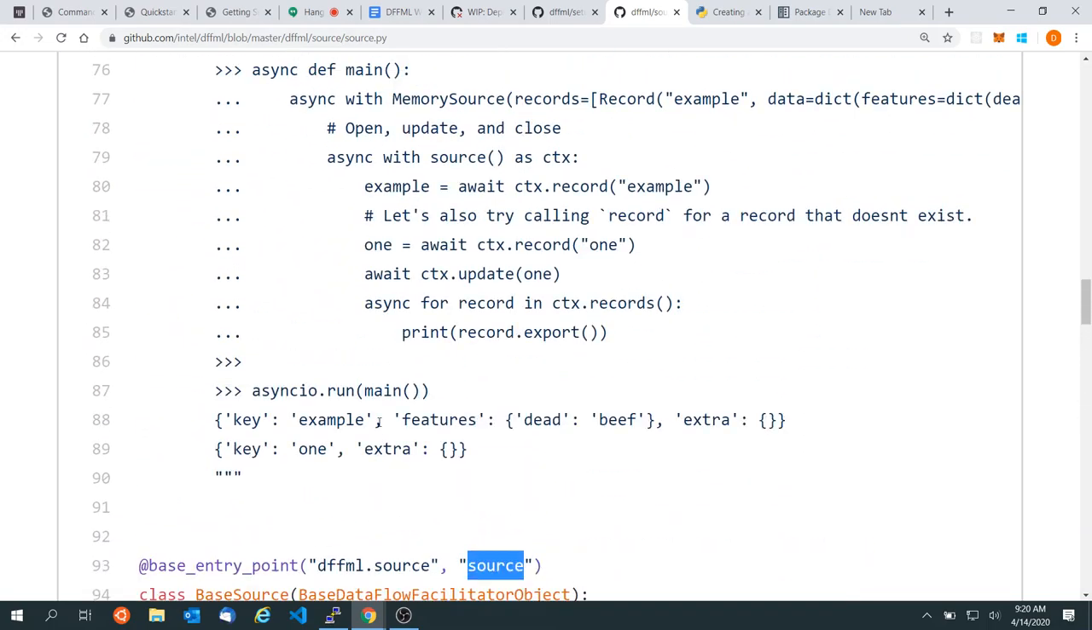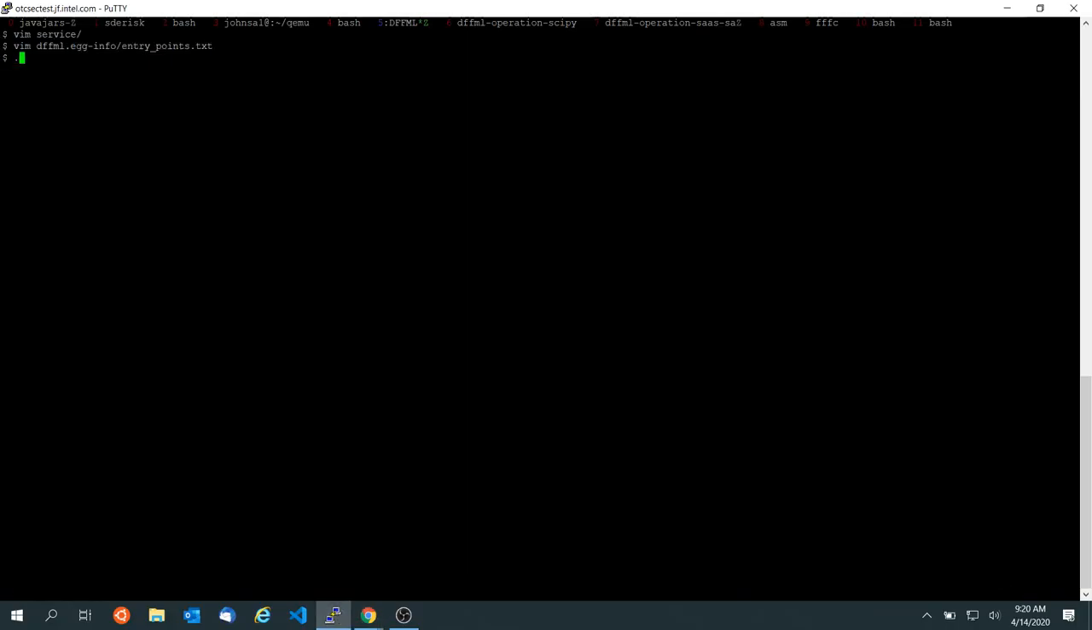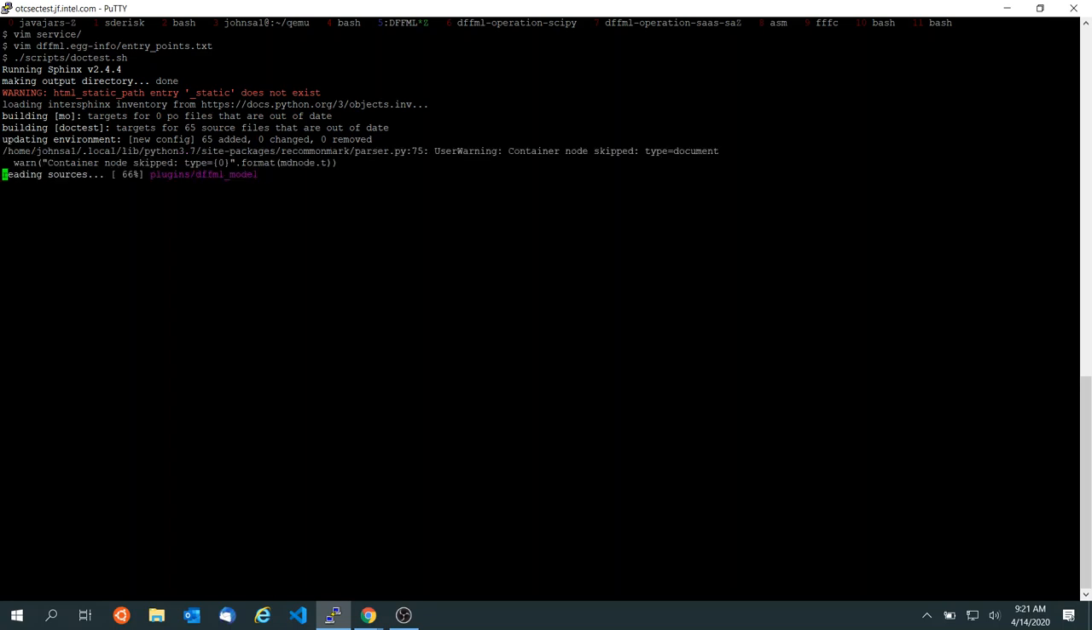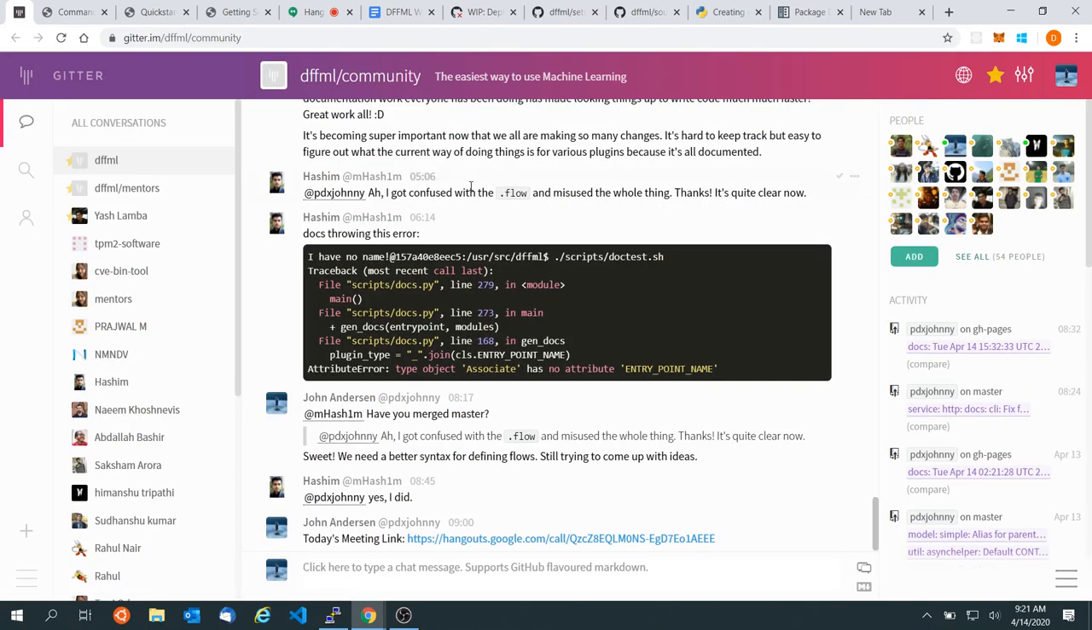And so what's going on here is, the error that we're currently talking about is, let me see if I can run it. Doc test. Okay. So yeah, there's something wrong with your environment, I think. Let's see. So the error that Hashim is running into is saying that associate has no attribute entry point name. And the reason for that is because associate is an operation implementation. If you mess with the operation implementations, they're kind of weird, right? They're an operation and they're an implementation all in one.